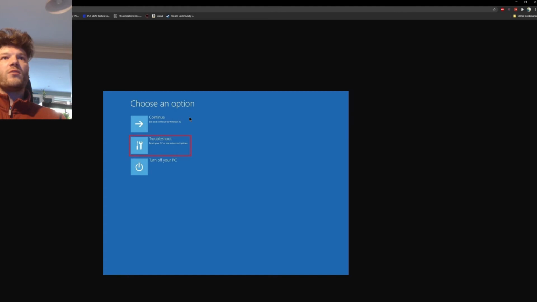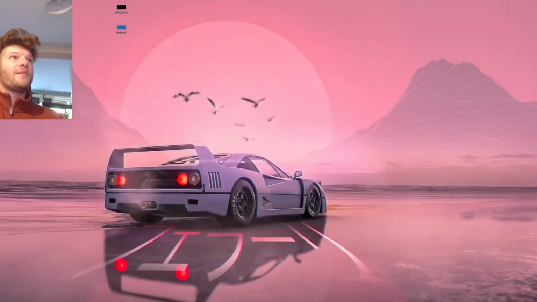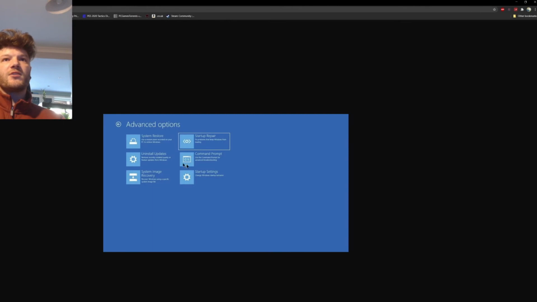You will then see continue, troubleshoot, turn off. Click troubleshoot. And if you've downloaded a correct version of Windows via Rufus, you will see the startup repair box. Like I say, if you don't have this box, go back to Rufus and try downloading a different version of the Windows ISO. You need this startup repair.